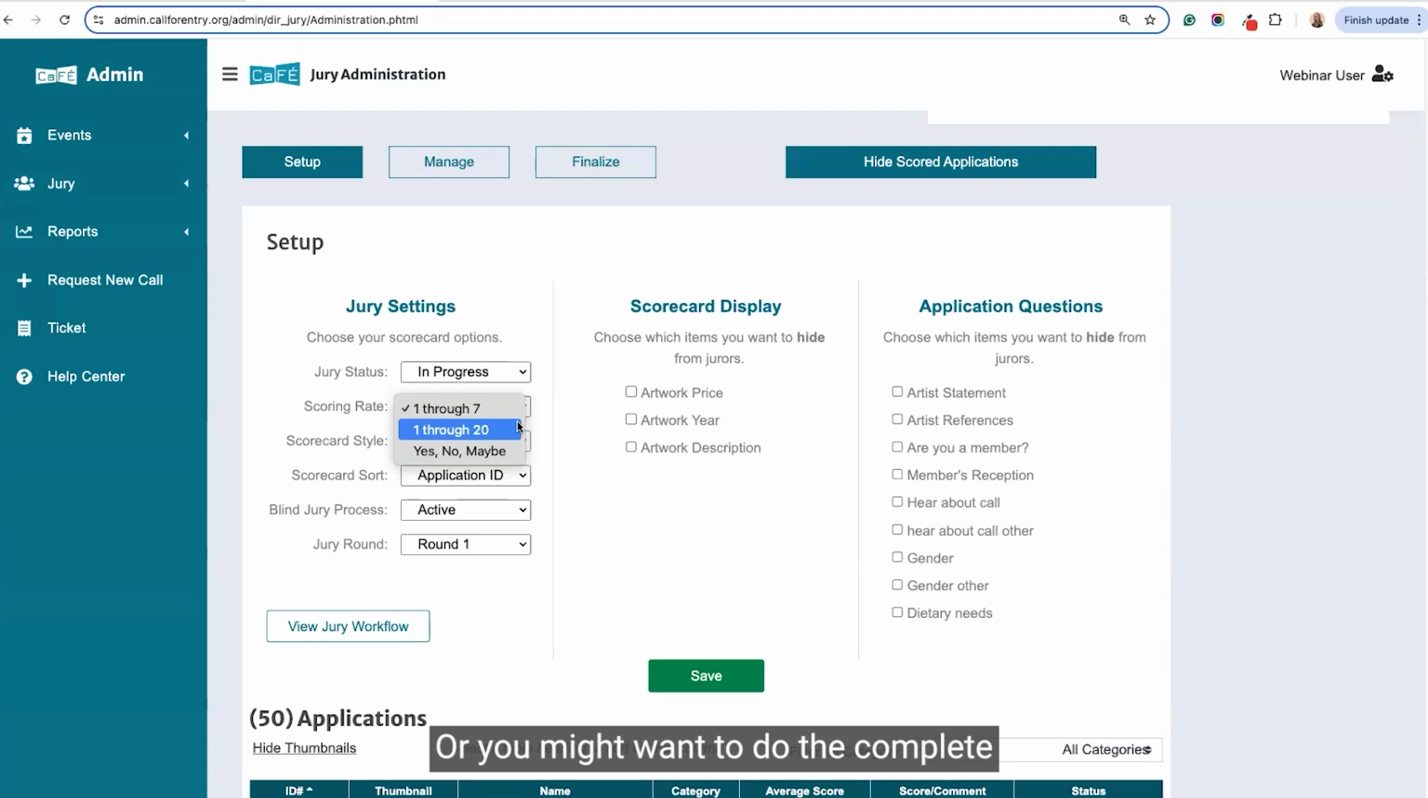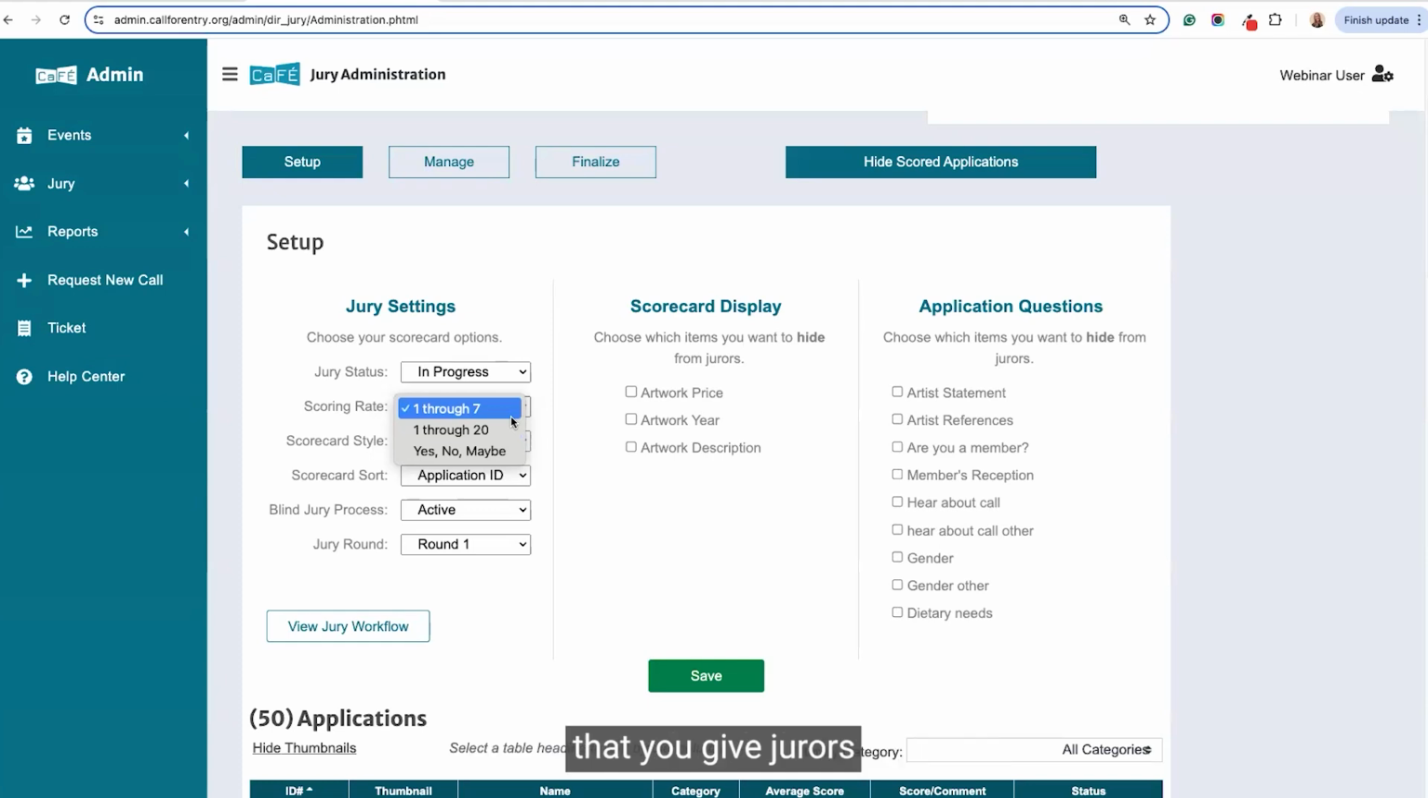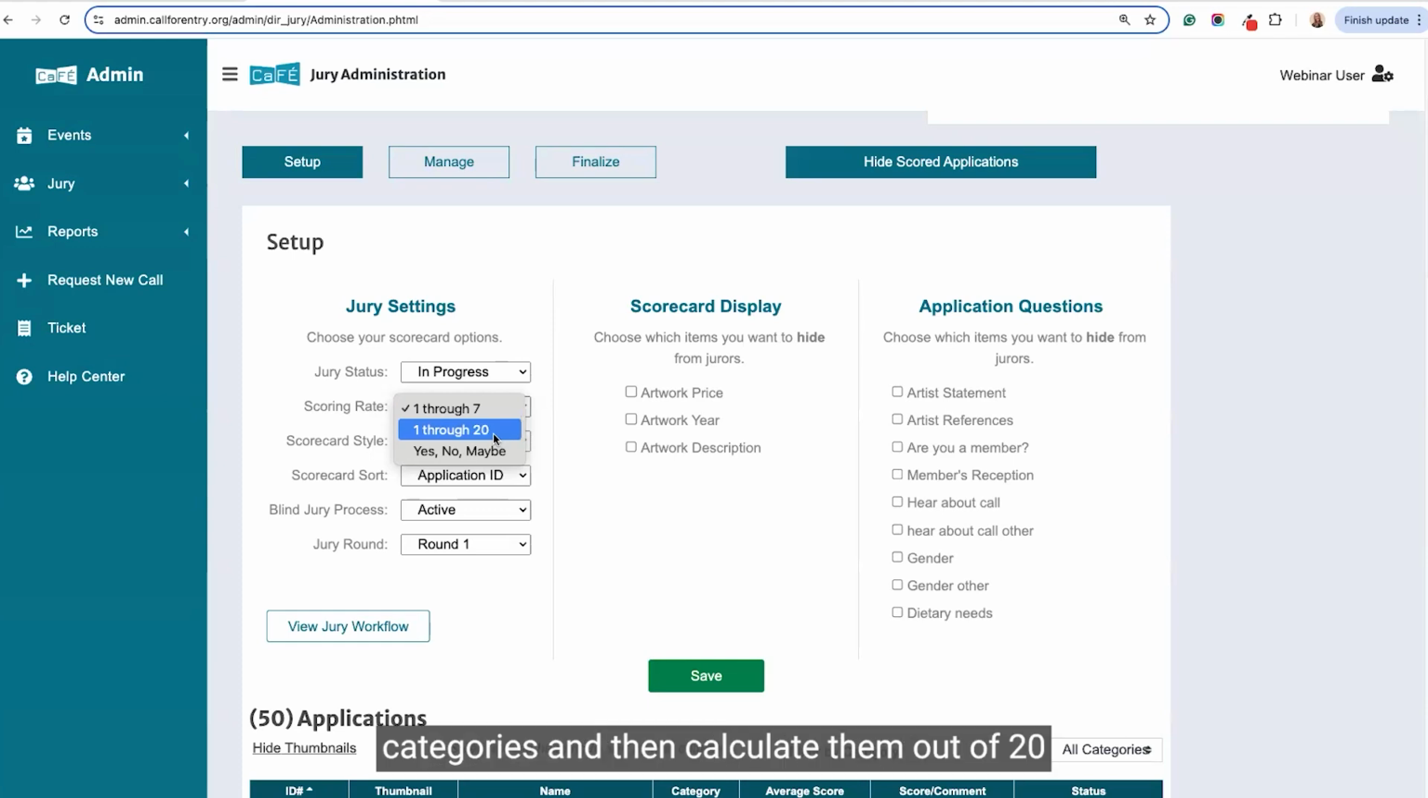Or you might want to do the complete opposite of what I said and start with 1 through 7, 1 through 20 or something, and then move to yes, no, maybe. So you can decide what works for you. Maybe you stick with the same one. And maybe you have your own criteria that you give jurors in which they have to create a score for different categories and then calculate them out of 20 or something like that. You can totally do that. These are just the options that CaFÉ gives you so that you can enter a score that will then be used in that sorting process.